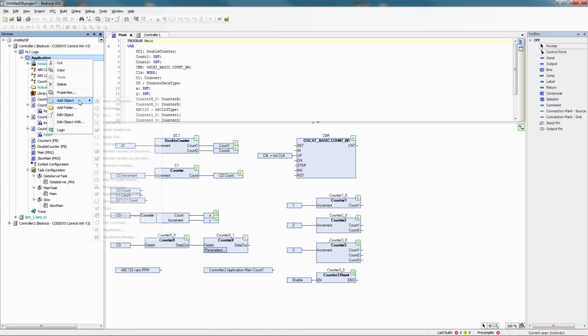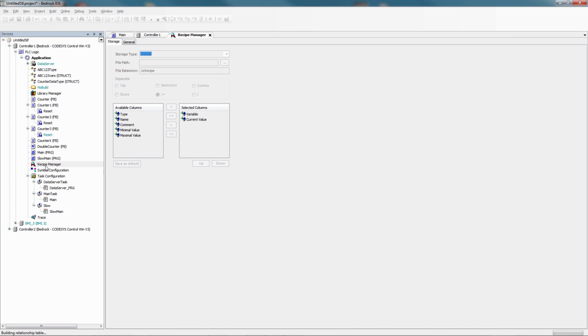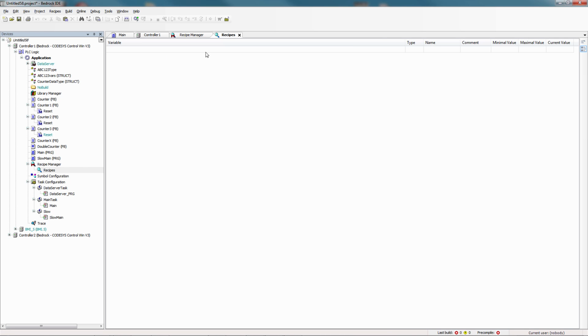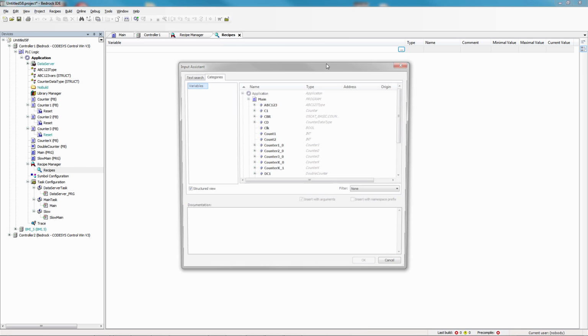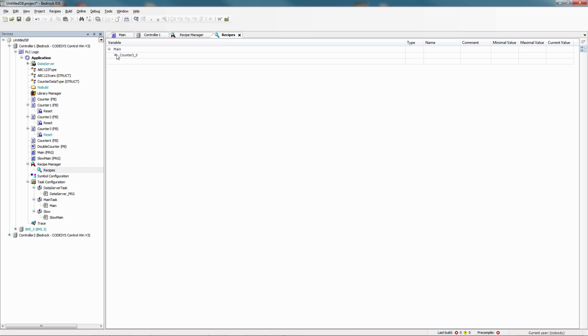So let me demonstrate this. First, we add a recipe manager object, and to that we then add a recipe definition. And to that we have to say what variables we want to store as our recipe, what variables we want to be persistent with our recipe. I could pick any variables here. I can actually pick an entire instance of this counter, and that will get the variables for its inputs and outputs, which we have here now. I don't really care about increments, so I can just delete that one.